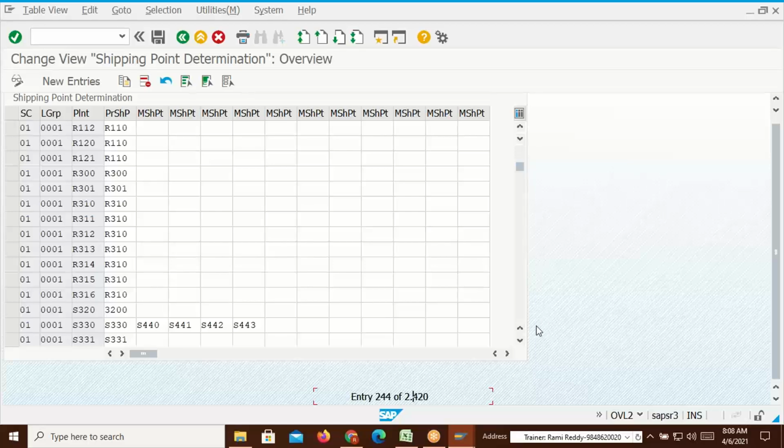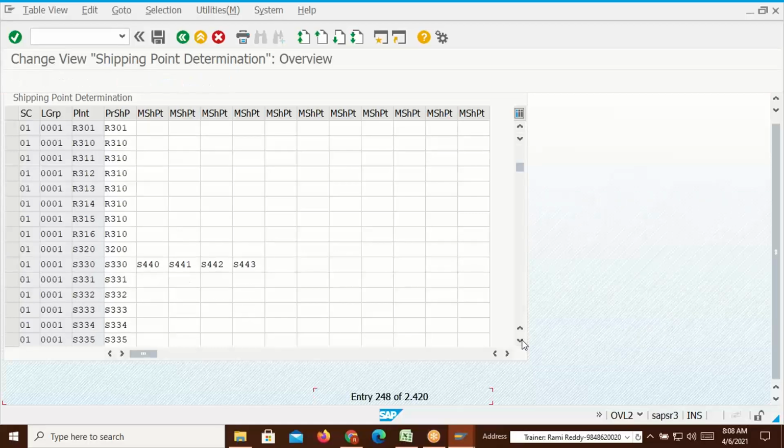QR. Plant T. QR. ST, right? Yes, yes. Go down.